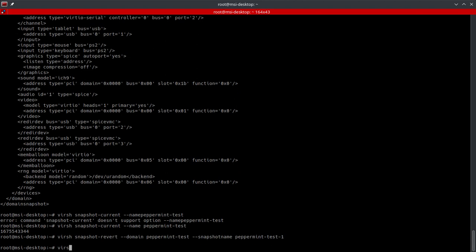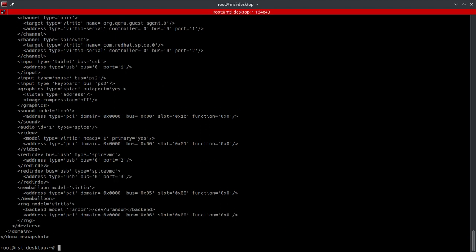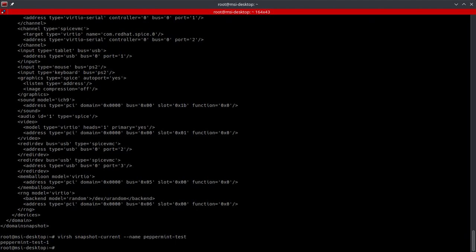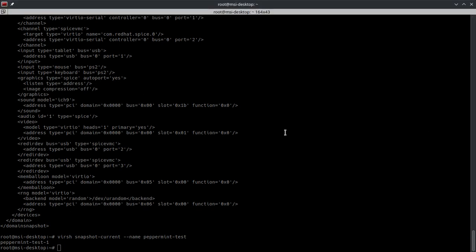There we go. Now let's go ahead and do virsh snapshot-list. I'm sorry, snapshot-current peppermint-test. And again, I forgot the name. And there we go. We successfully made it back to the first snapshot that we created. So perfect. All right, and so let's move on to deleting a snapshot. Now, deleting a snapshot is pretty easy.